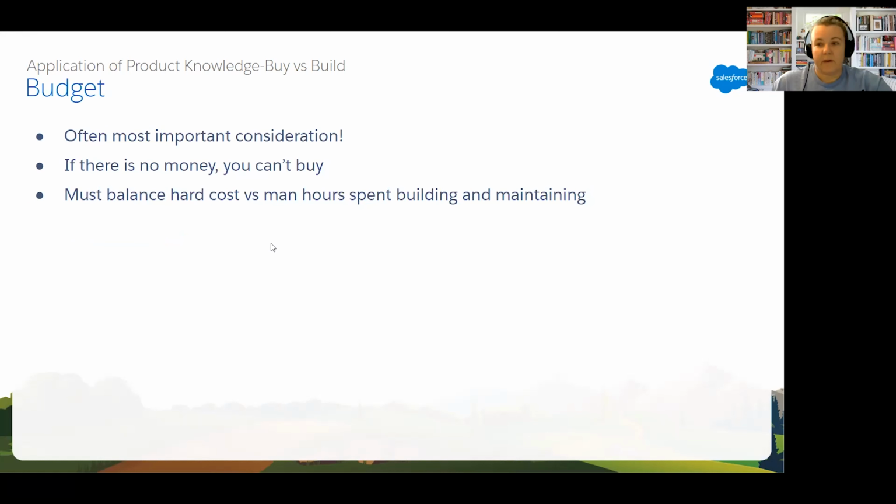And then budget. This might be the most important consideration in many companies. If there's no money, then you can't buy anything. But you also have to balance that hard cost of an application, a third-party application, versus the man hours that you would put in to build something custom.